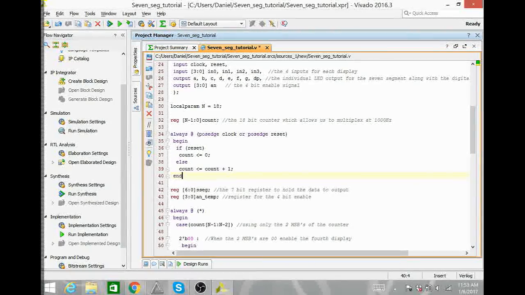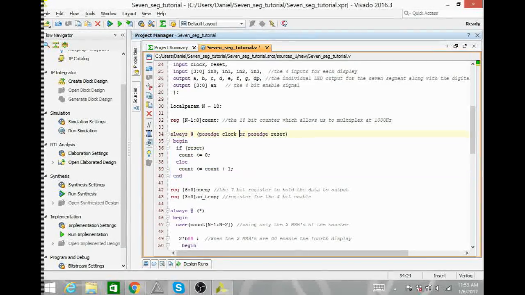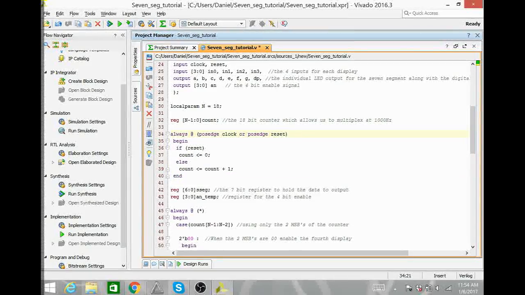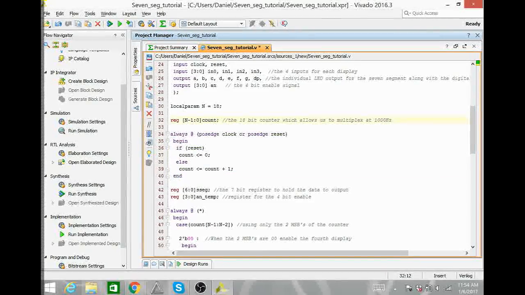So what this little block is actually doing, if you look at this begin, else, or if and else statement, is using the clock to count. So it's counting up based on the 100 megahertz clock on the BASYS board. But if reset is pressed, it will reset the counter down to 0. So this always at block is just counting up based on the clock from the BASYS3 board. Alright, that fills up the counter for the multiplexing to happen.